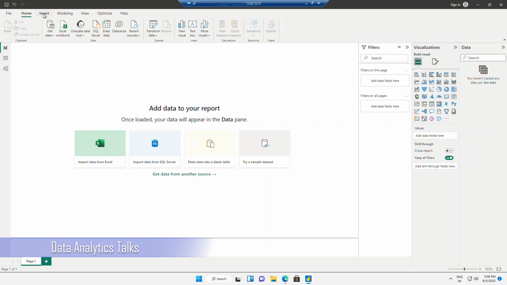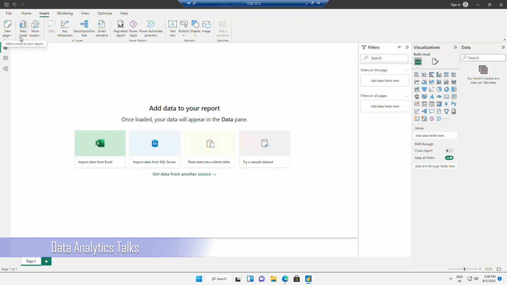Visualization is how we represent our performance indicators or KPIs. Then coming to the insert menu, you have new page, new visual, then more visuals. Then we have key influencers, decomposition tree, smart narrative, then paginated report, Power Apps, Power Automate, text box, buttons, shapes, images. These are in the insert menu.